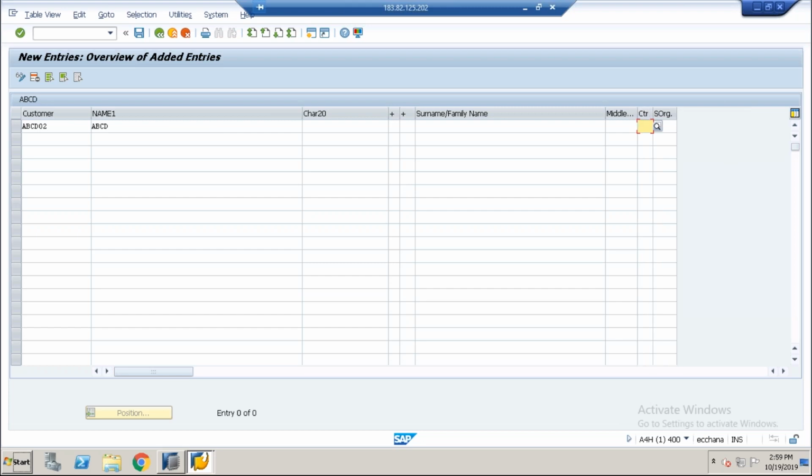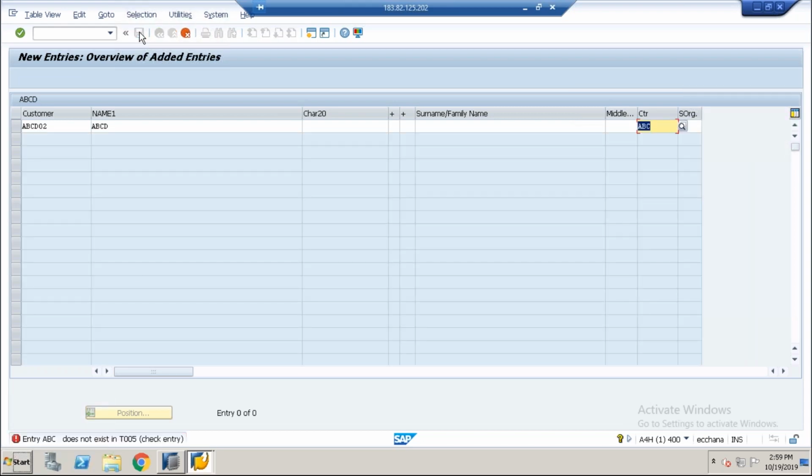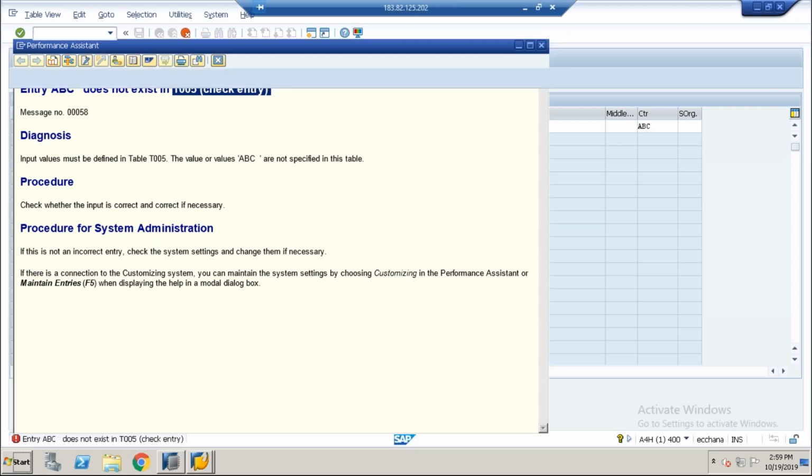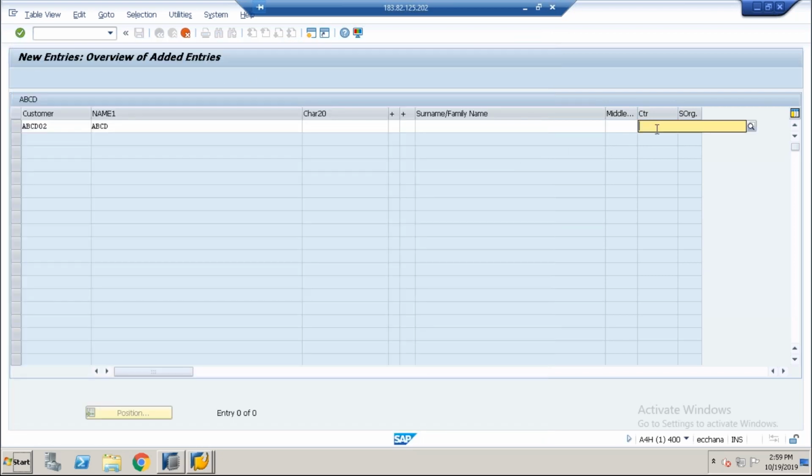Now what fields should I enter here? Which countries should I enter? Suppose I enter a country called ABC. Okay. Next I'll click on the save option. I got an error. Country ABC does not exist in the SPRO configuration. This is the error. Okay. So you have to enter the correct entry. What is the correct entry? You give the correct entry.